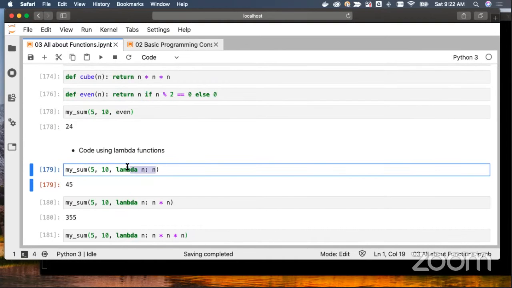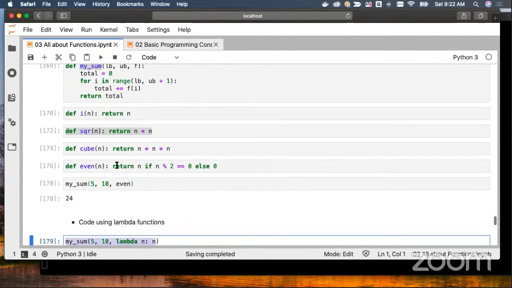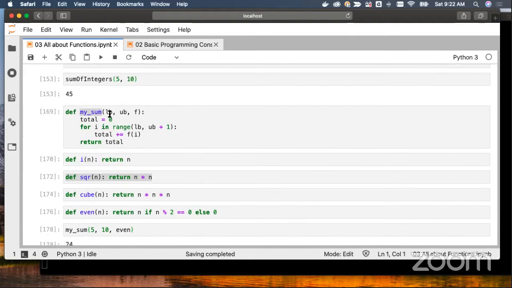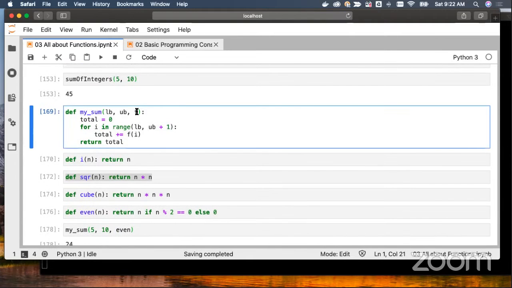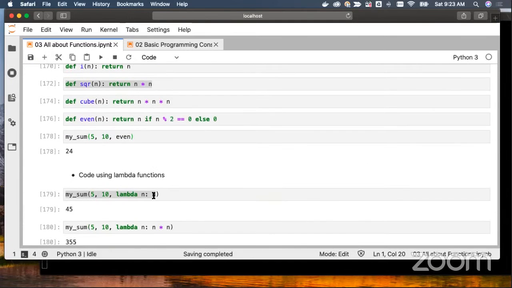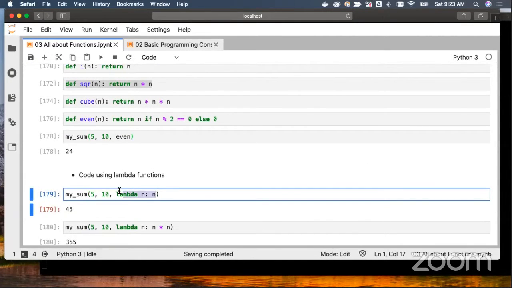If you look at the mysum syntax, it takes 3 arguments. We have to satisfy this. Even though we are only getting sum of integers within a given range, we have to satisfy this 3rd argument. So to satisfy the 3rd argument, I just created a simple function which returns whatever argument is passed. But lambda n is n means it is returning n, right? Whatever is passed here will be returned.